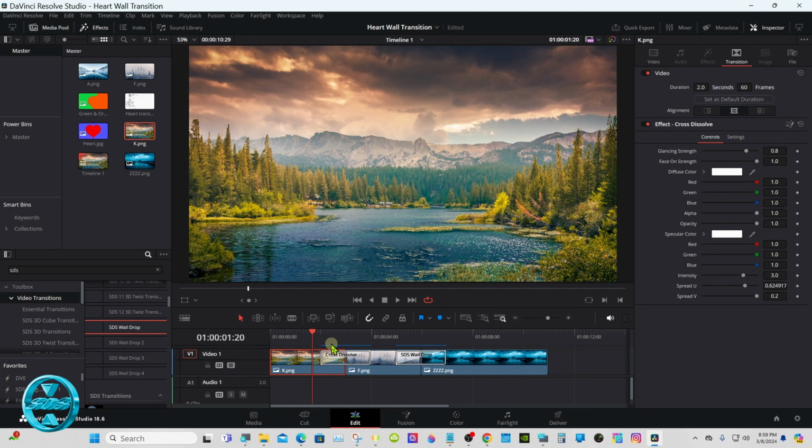The first one is the one we just made in the tutorial here. This is the one we saved as a preset.